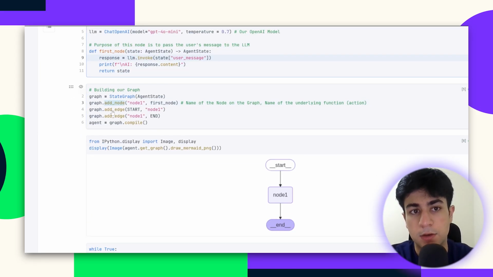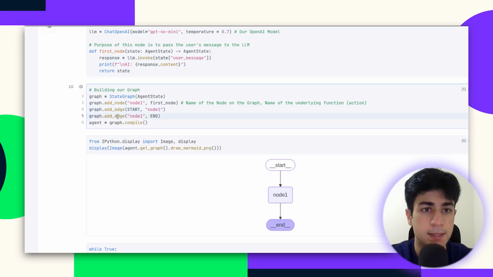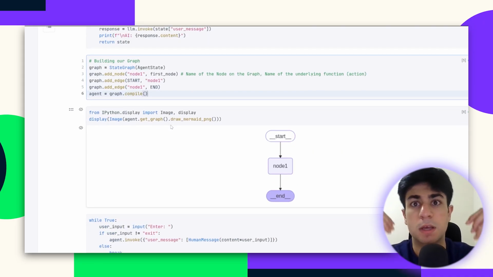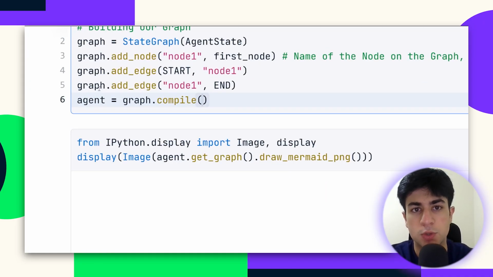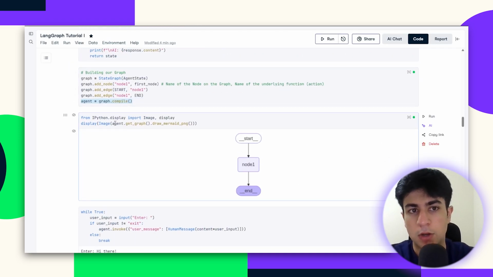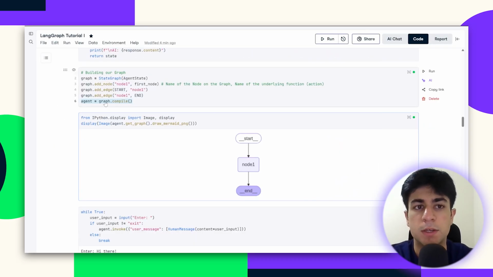And this edge is from this start point to node 1, and this edge is from node 1 to endpoint. Lastly, I just compile the entire graph and I store it in an agent variable. Now another heads up is this. Notice how I've written agent.getGraph.draw mermaid PNG, so on. And I've not written graph.